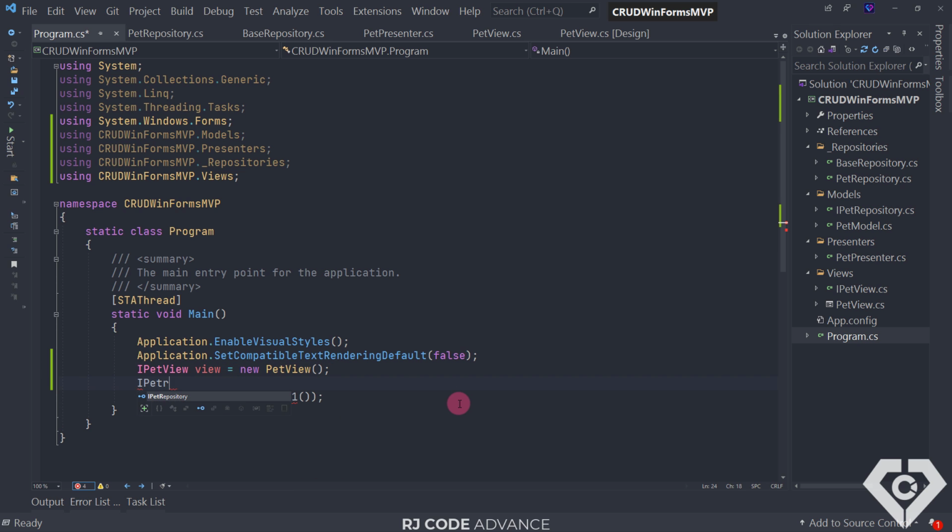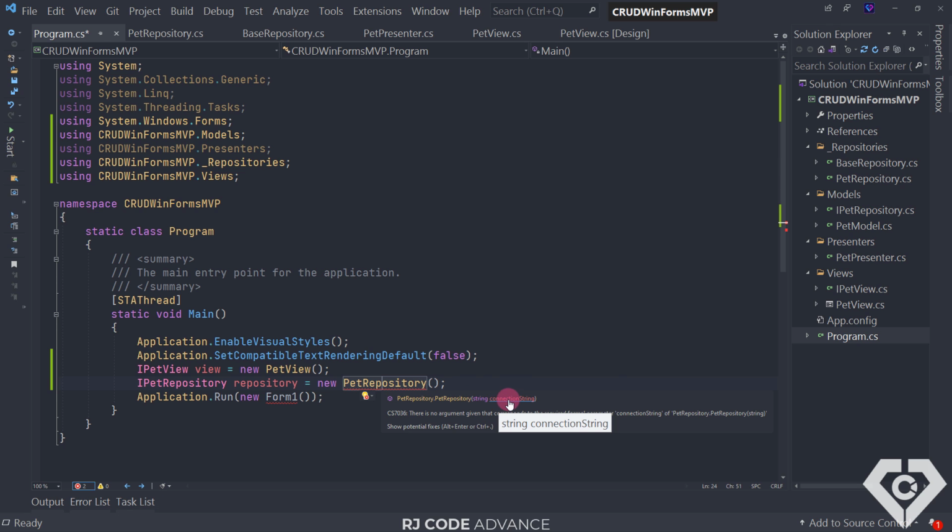Similarly for the repository. The repository requires us to inject the connection string, so we also define and initialize a field for it.